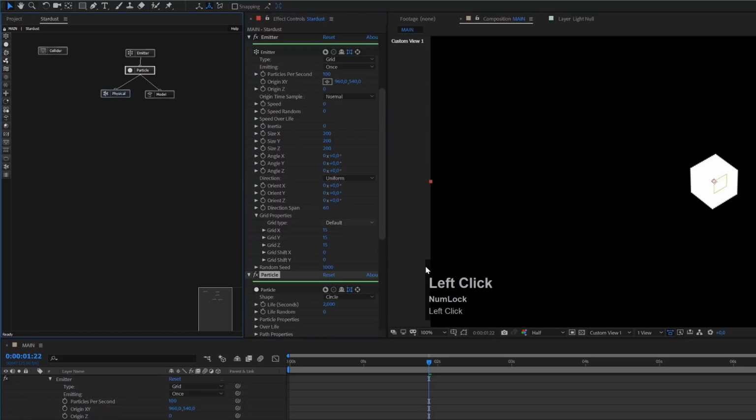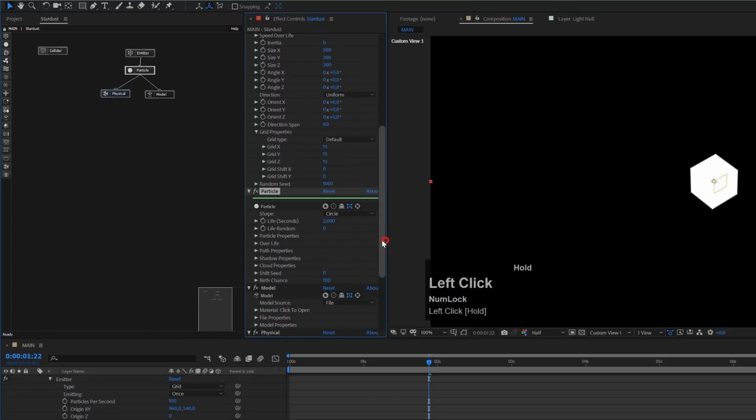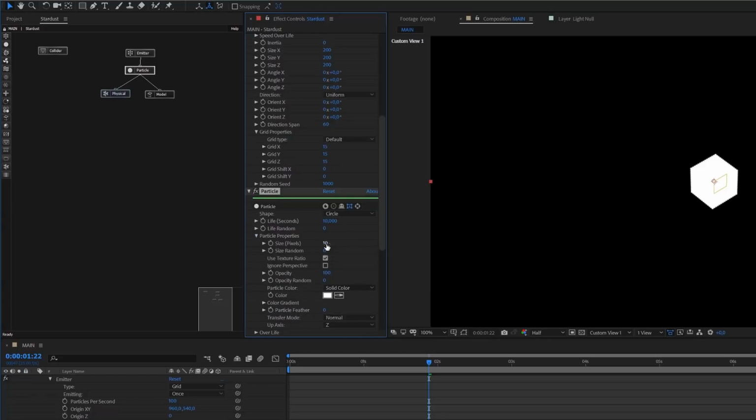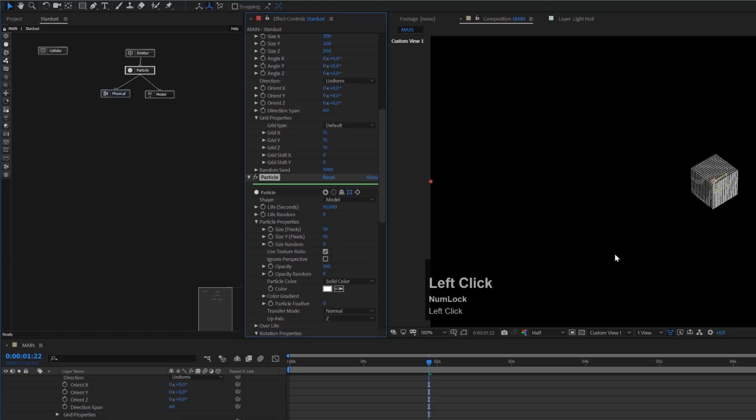Then inside my particles, first of all, we have to increase the lifespan. By default, it's 2 seconds, but I want to make this 10 seconds at least. And I also want to change the size a bit. So in the particle properties, let's change the size. First of all, what I forgot, I have to change it from circle to model so that we get 3D models here, as you see now.